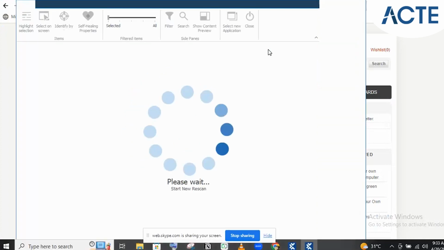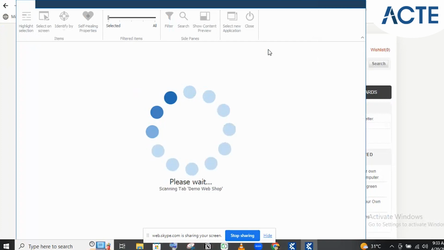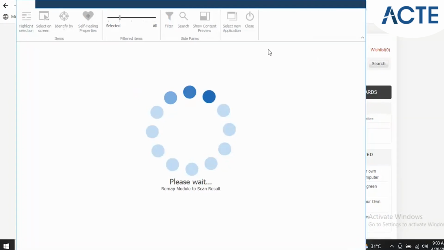And if you want to remap, if some of the controls got unmapped and you want to remap them, you can use the option rescan. If any error is coming related to the module, you can use the option rescan and check for the issue, and you can settle it.